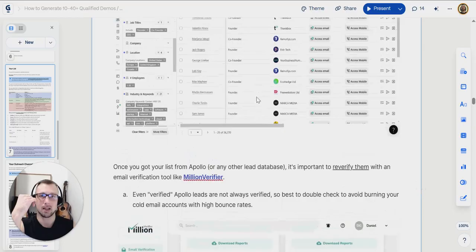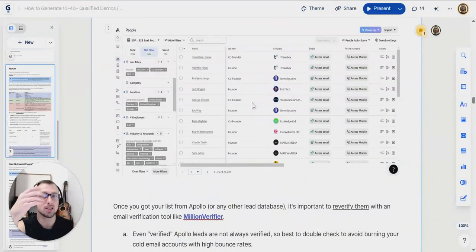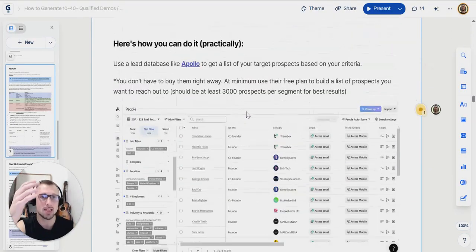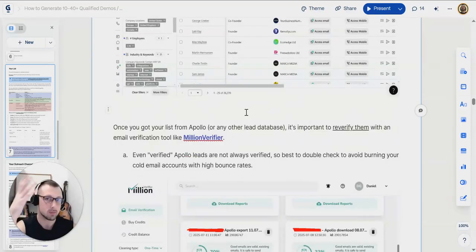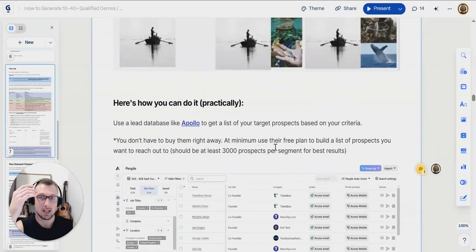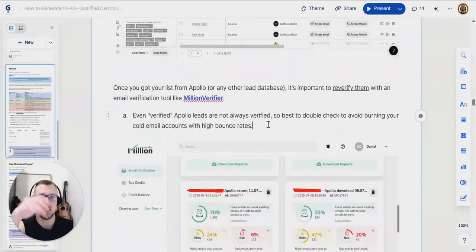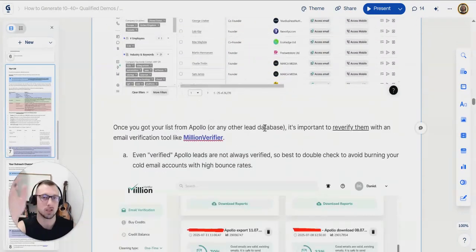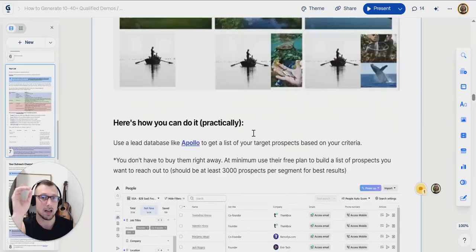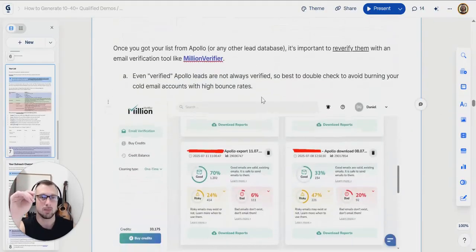Again, you don't have to use Apollo or Million Verifier. I've tested several, and these are the best ones I found so far. So if you want to use ZoomInfo or another lead database or another verification tool, feel free to do it. I'm just saying what worked for me and my clients.